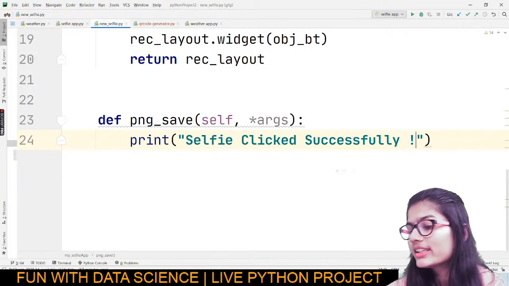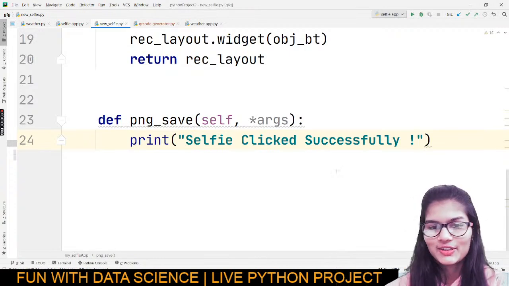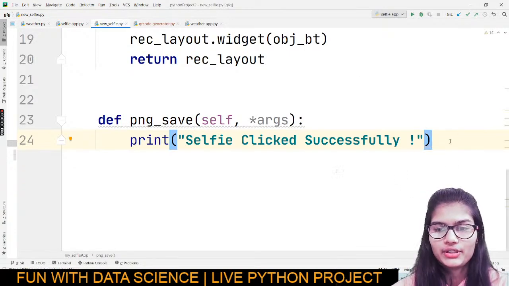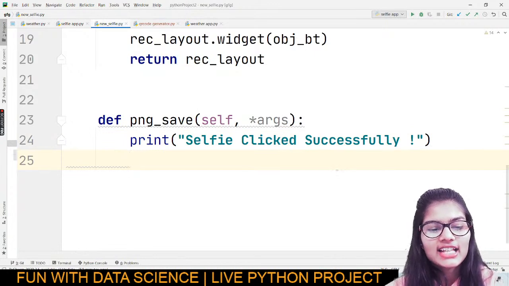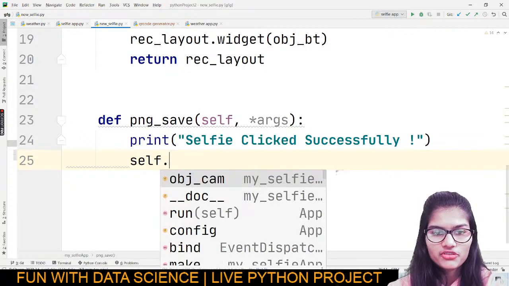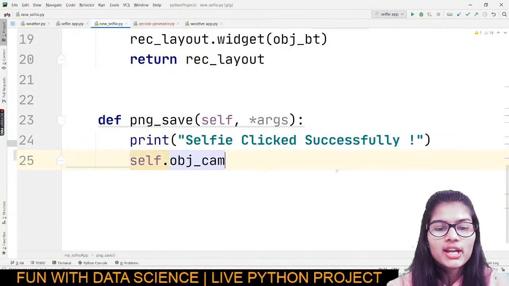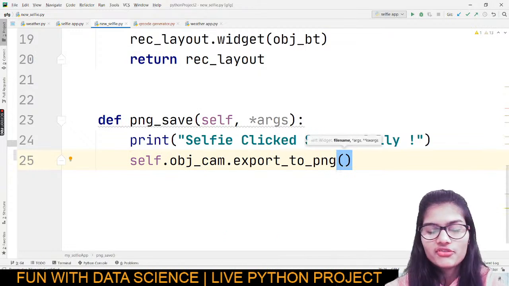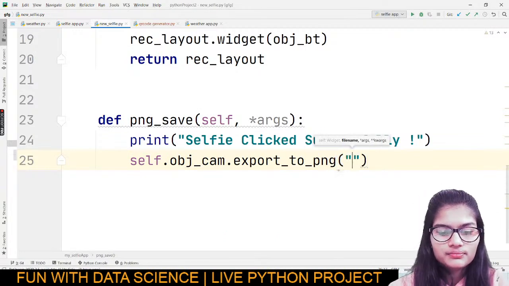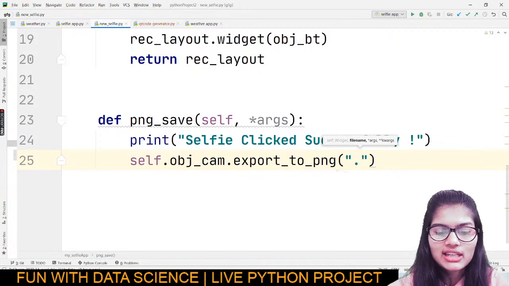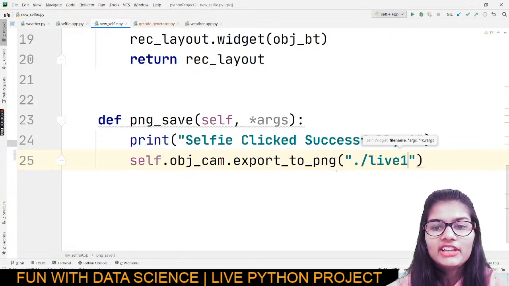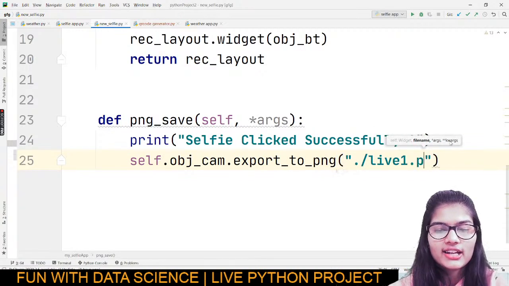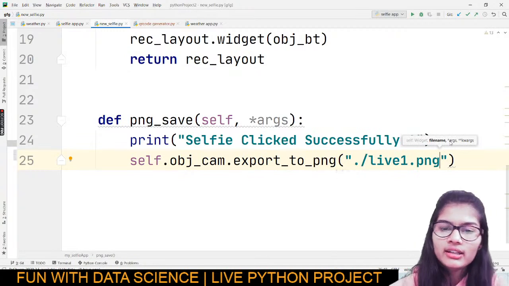So for my confirmation, I'm going to write inside this: selfie clicked successfully. That's my statement. And next I'll be saving that in the PNG format to selfie dot obj underscore cam dot export to PNG. I want to save it in the PNG format. Dot, and I'm going to put the slash here, and I am going to write live one, my file name in the PNG format. Okay, dot slash live one dot PNG, my file name.